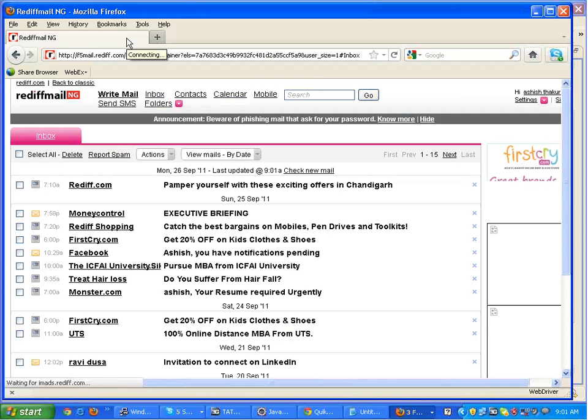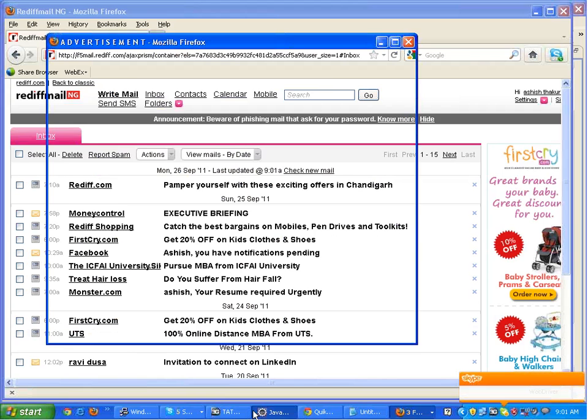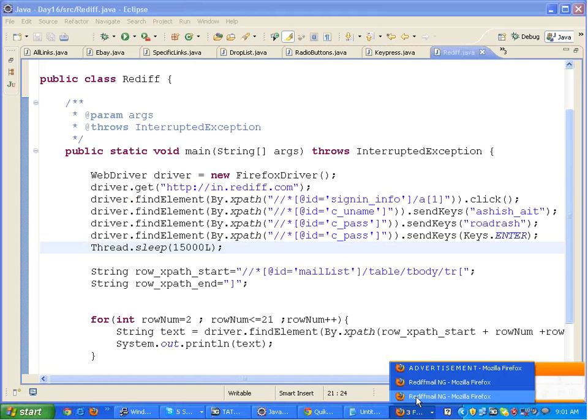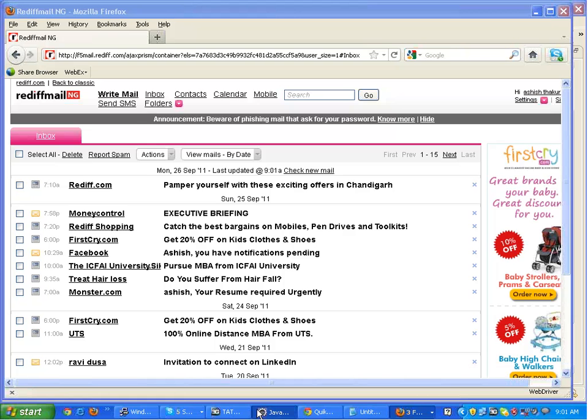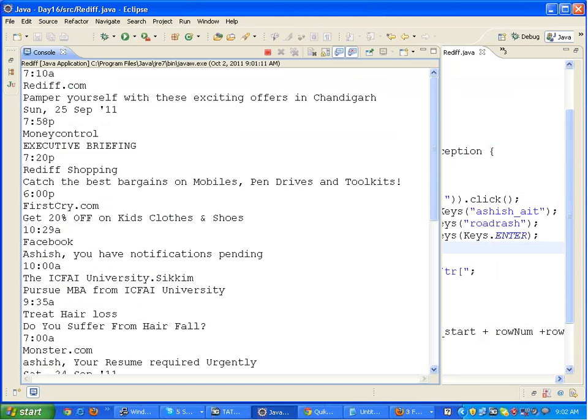Right, it has loaded now, and if you look at the code, it is still running. It actually loaded very fast this time. So now it will go to each and every row and try to extract the text from that row. Okay. So if you look at the code now, you see that this is the text from the row.